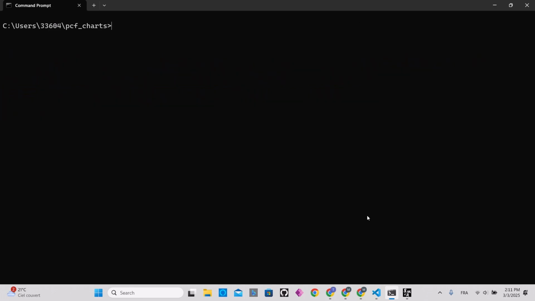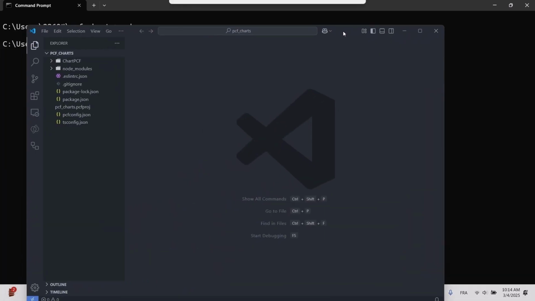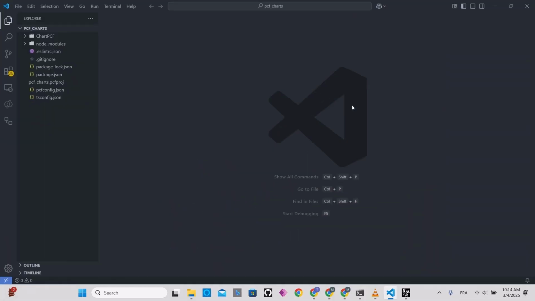With this, our PCF will be initialized and all npm packages will be installed. Now let me clean this up and open Visual Studio Code with code dot. I can open my Visual Studio Code. Let me bring it here before you so you can see what I'm seeing now. I will go through this one by one so you can understand why and where we can start our development.